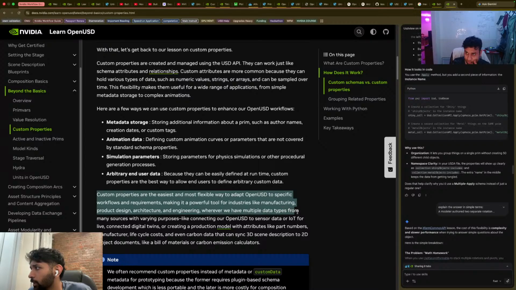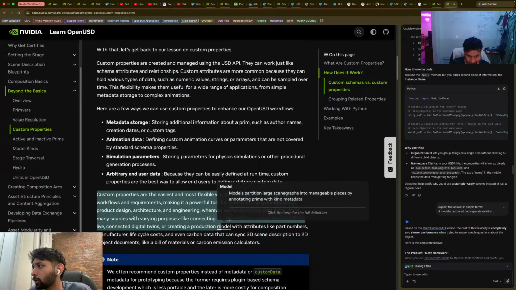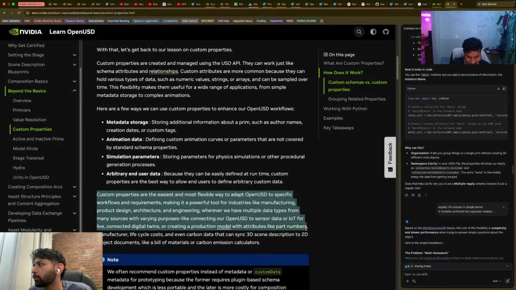Wherever we have multiple data types from many sources with varying purposes, like connecting our OpenUSD to sensor data or IoT for live connected digital twins, or creating production model with attributes like part numbers, manufacturers, life cycle costs, and even carbon data that can sync 3D scene description to 2D project documents like bill of materials or carbon emit.